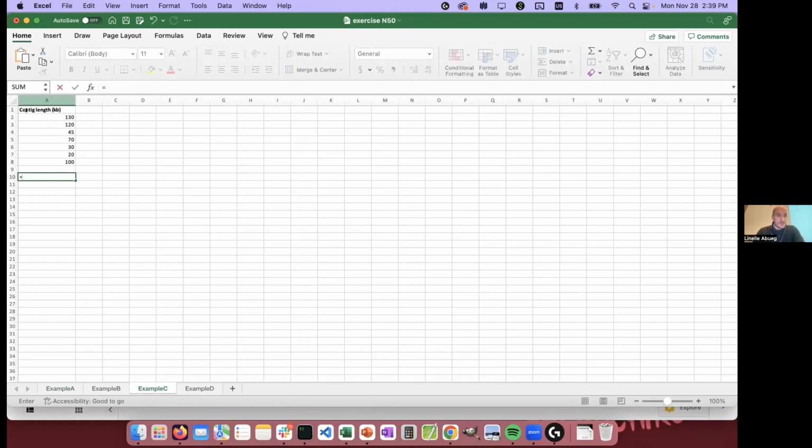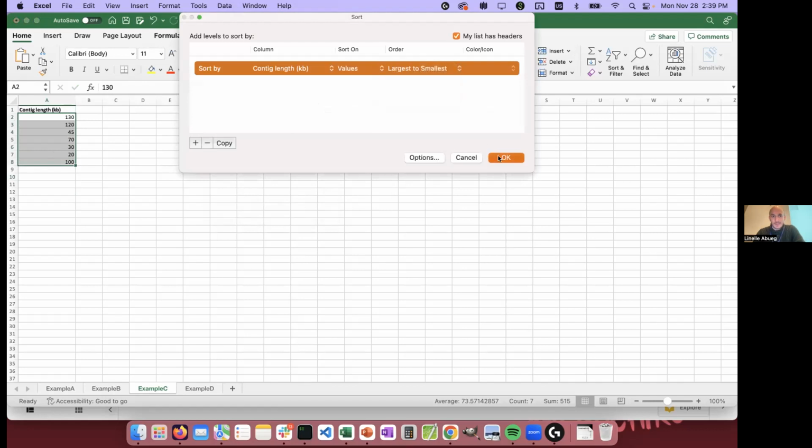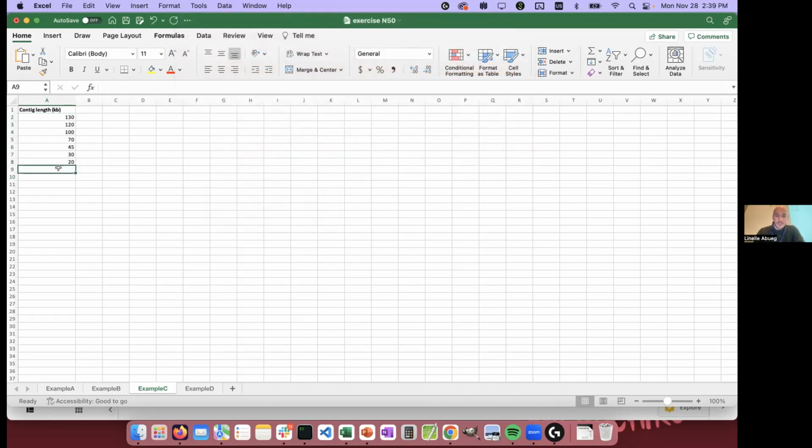So again, first we have to order them by size. Okay, sort by size, largest to smallest, then we sum everything and divide by 2. And then again, this cell plus this cell, cumulative sum.